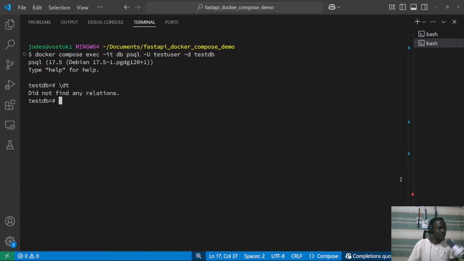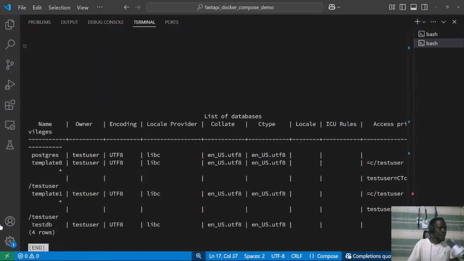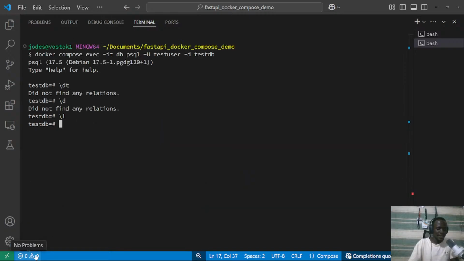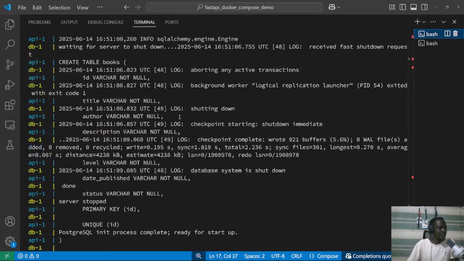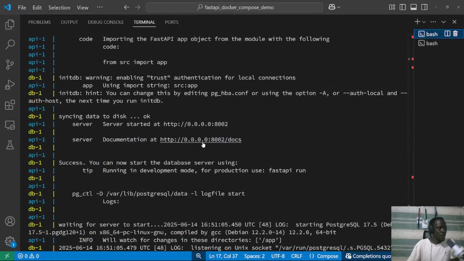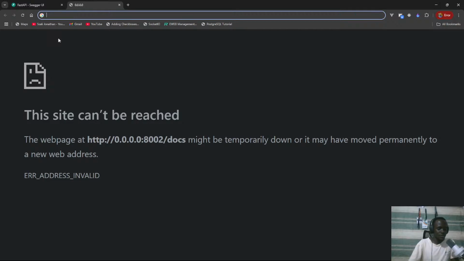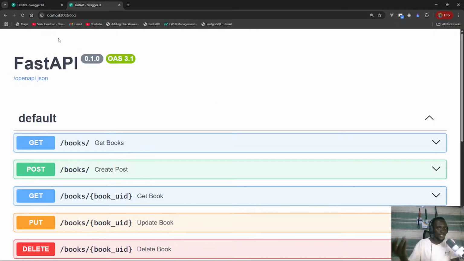So if we did things like that, we don't have any relations in this database. We now see that our test DB, the one that we specified to be the default database, is available. That means we can now use this database instead of the SQLite 3 that the app is currently using. But let's first of all access this app on our machine. So I'll click this and it will open up here. I think I'll need to go to localhost 8002/docs, and there we shall be. So you can access the app on localhost.